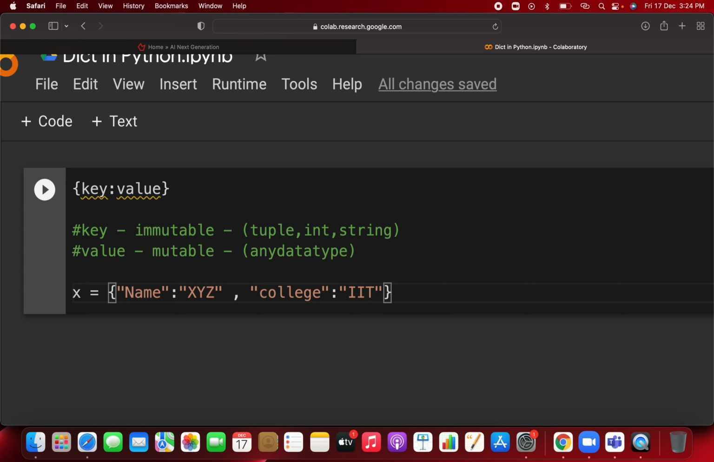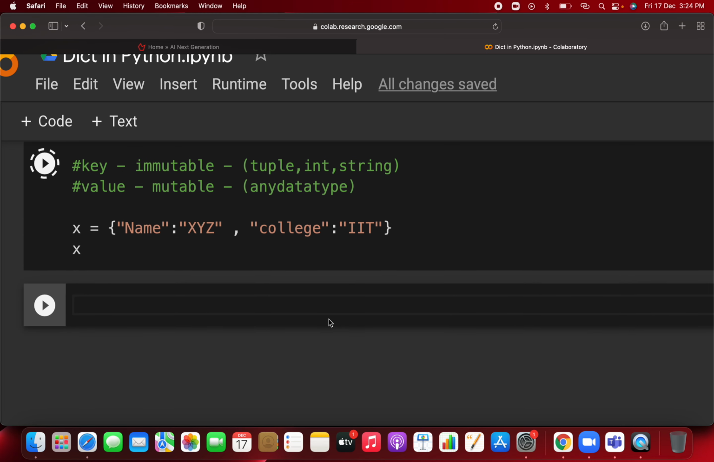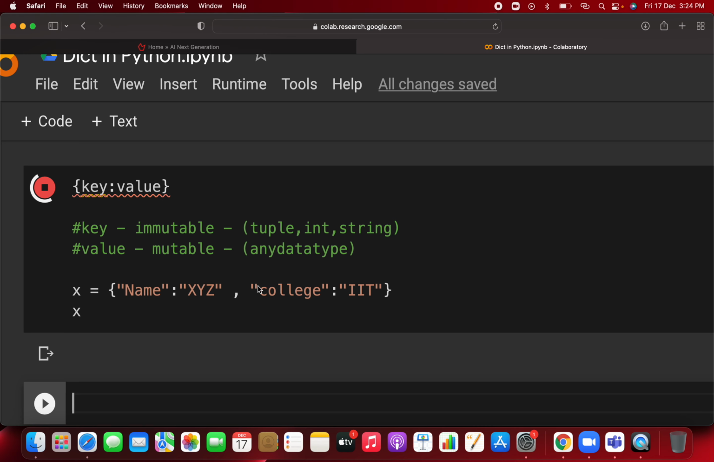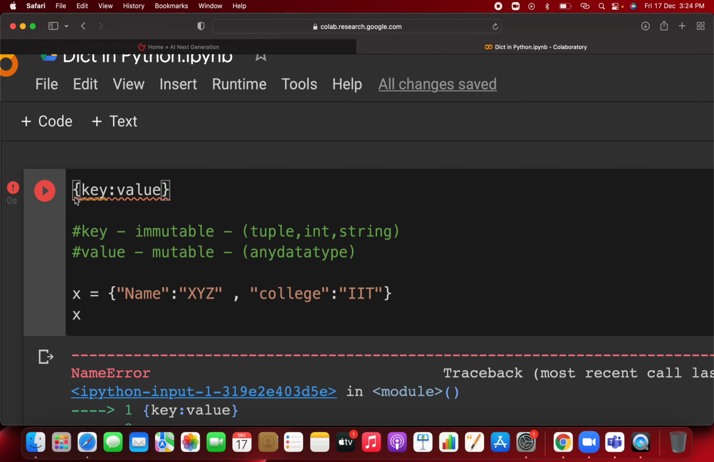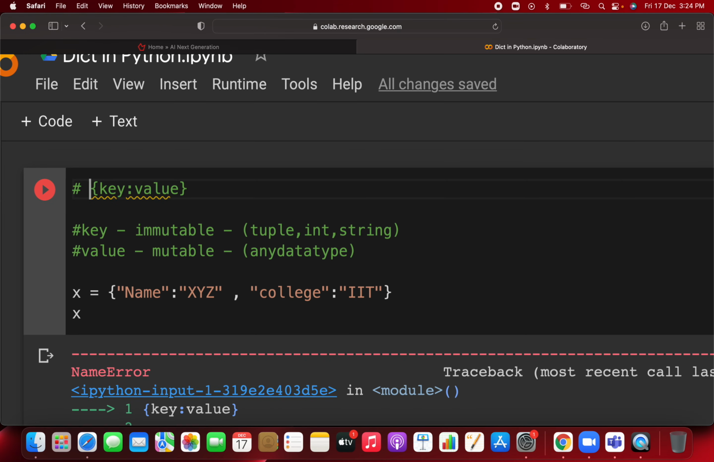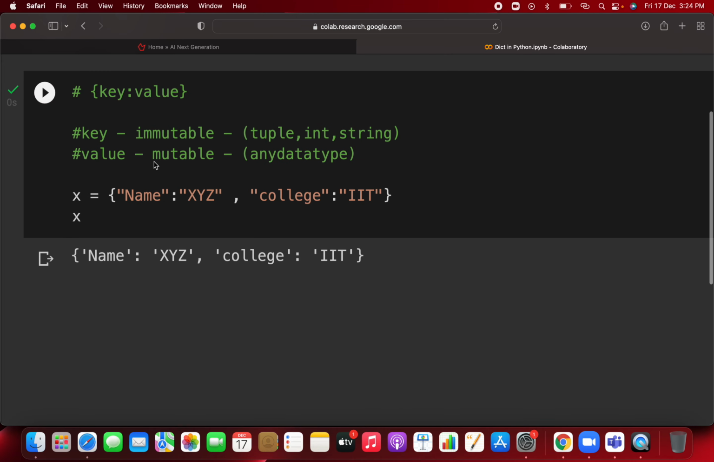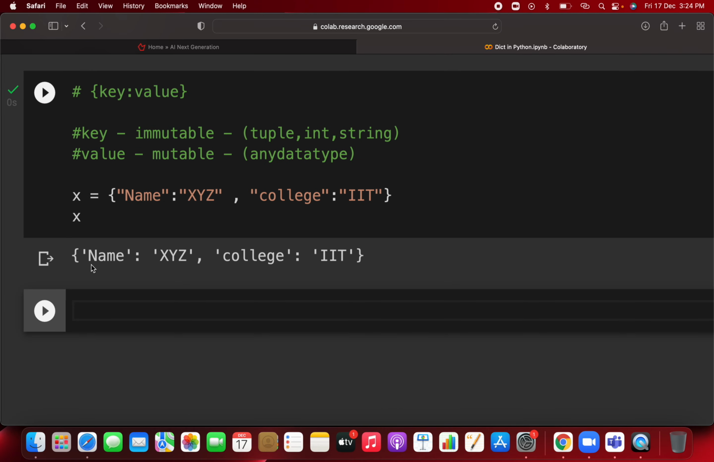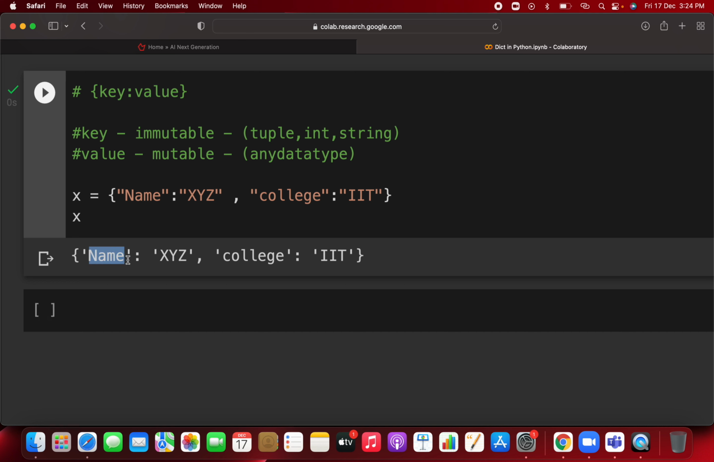Okay, so these are the two things you are just writing. You are just creating the particular dictionary. Now you can just run this and you will see. I have to just close this one because it does not make any sense, so comment it out. Now it's okay. You are just defining the dictionary that has name as a key, and college also as a key, and the value of name is xyz, and the value of college is IIT.